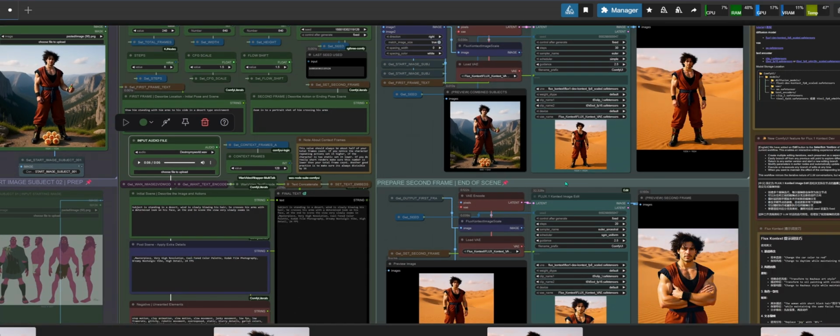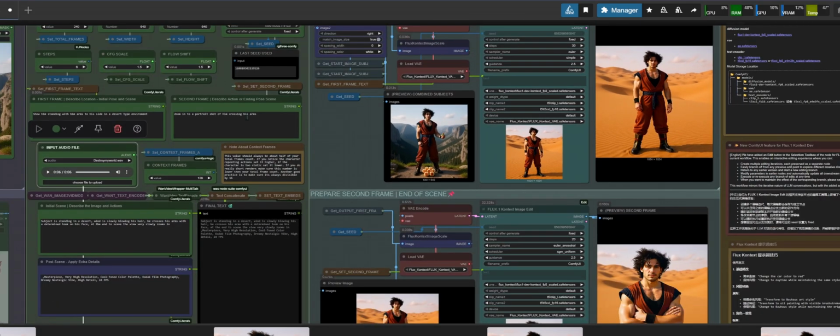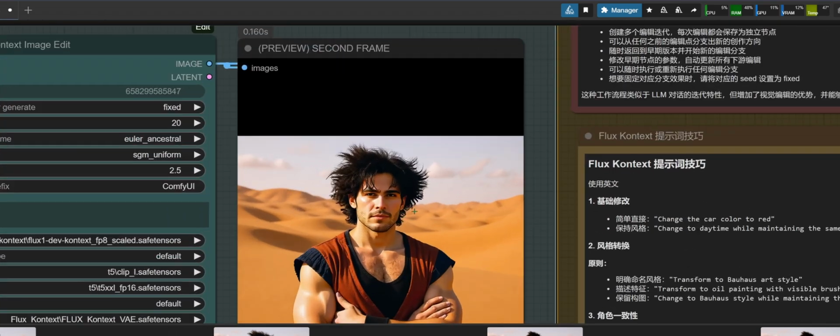Now, if you don't know who this character is, it's supposed to be Goku from Dragon Ball. It's just a more live action version of him.